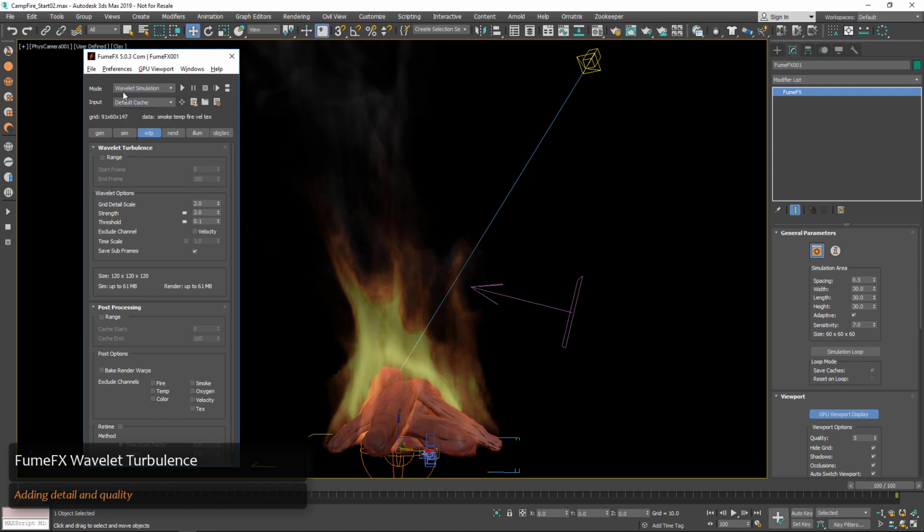So what it's going to do is look at this default cache, which we already simulated out, and run a wavelet simulation on it. There's not much we need to add here. We have the Wavelet Turbulence set to a value of 2, which means it's going to double the resolution. And you can see that here. We're at 120 by 120 by 120.